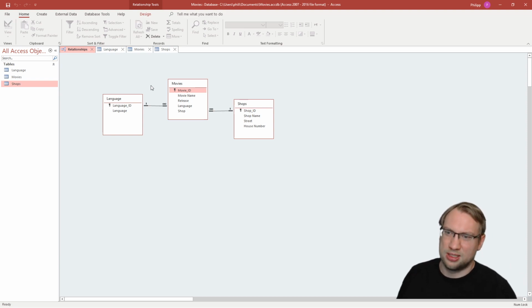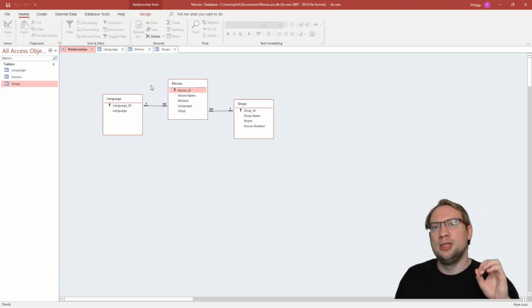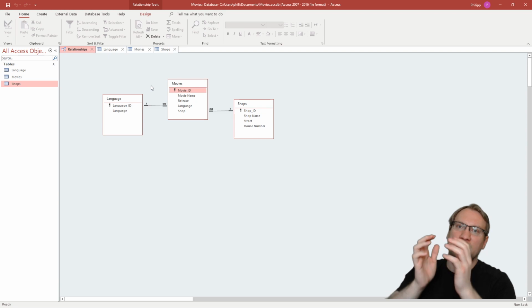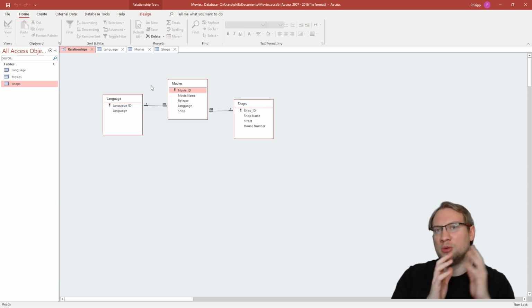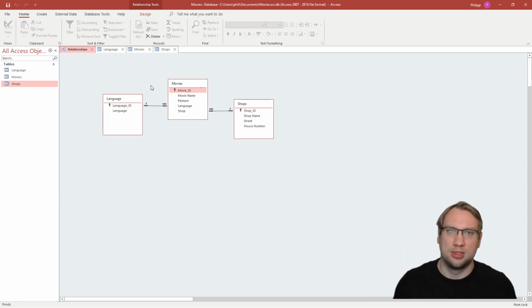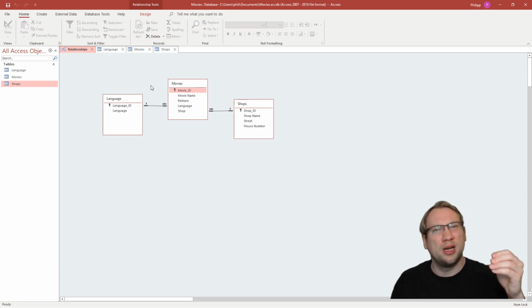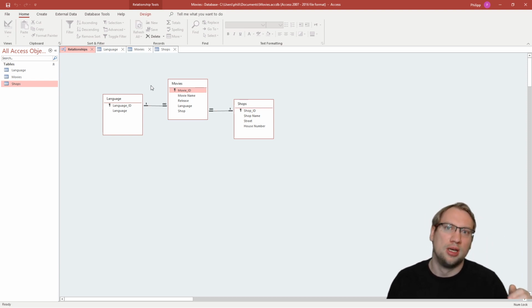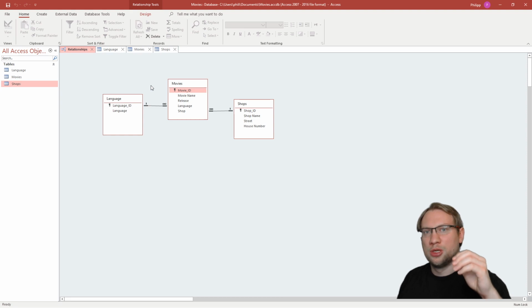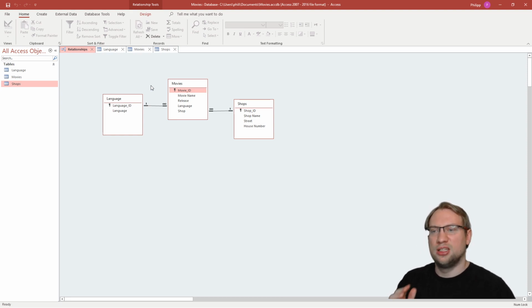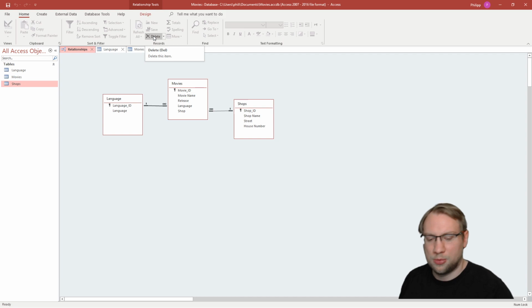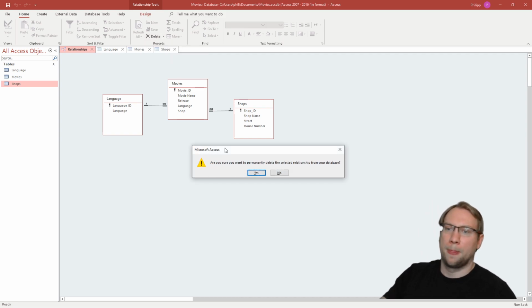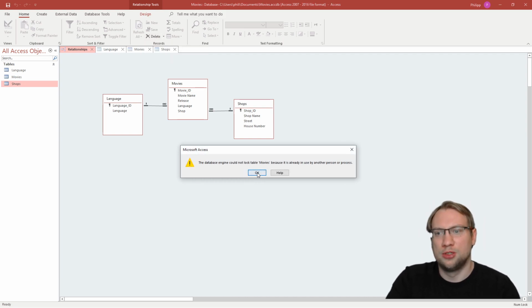To do this, we actually need one more table. One table that stores information about movies and languages. So where we store movie 1 has language 3 and 7. Movie 2 has language 2 and 4. And so on. Therefore, we will delete this relationship. You see it. You can just click on the line and click on delete on the top or hit delete. Well, permanently delete. Yes, I want to delete it.